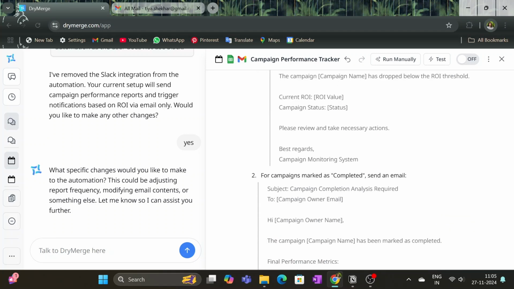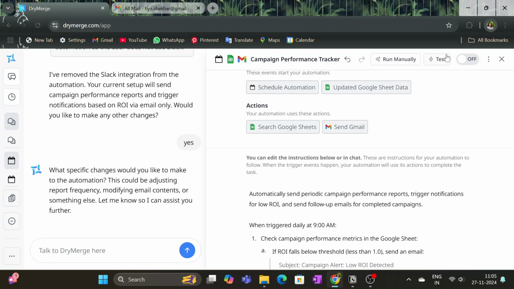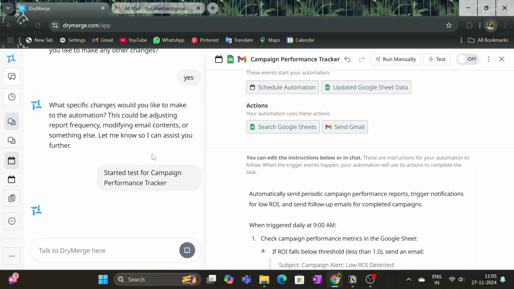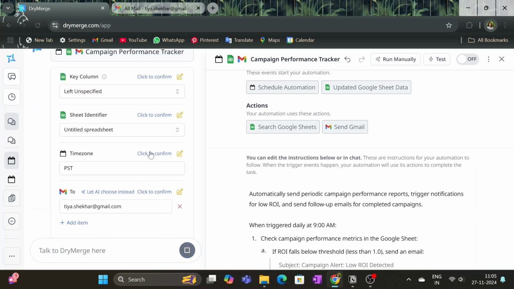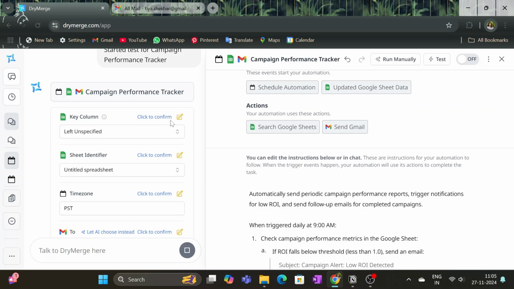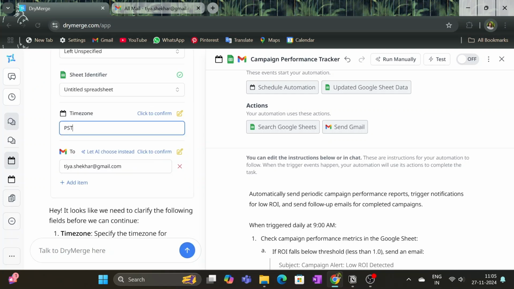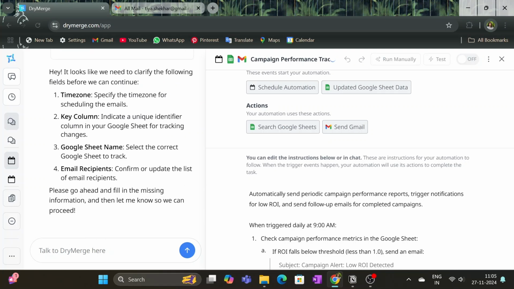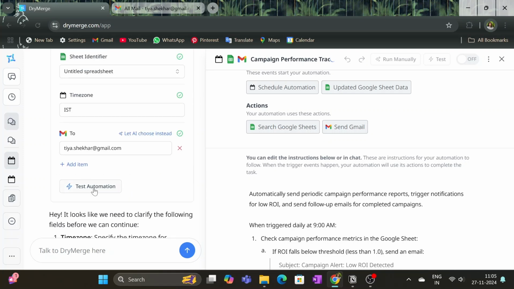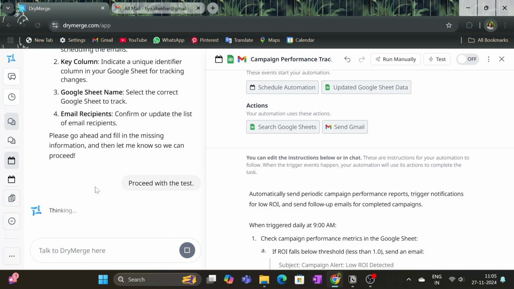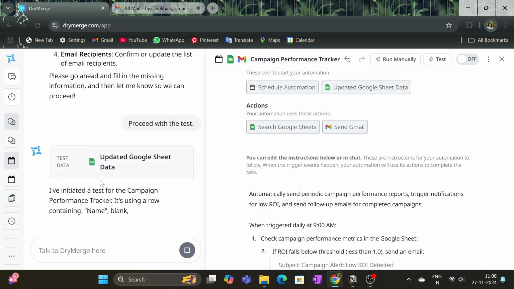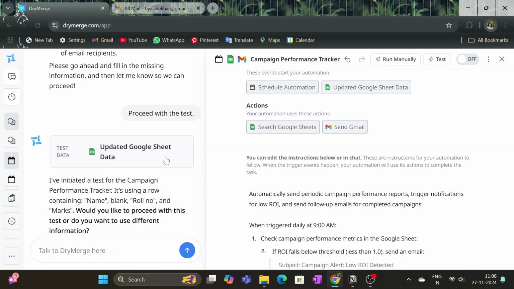So now we can test it. Similarly, he is going to ask me to confirm these details, and I'm going to confirm. Changes to IST, confirm. Okay, everything confirmed. Now test automation. So he has updated my Google Sheets.